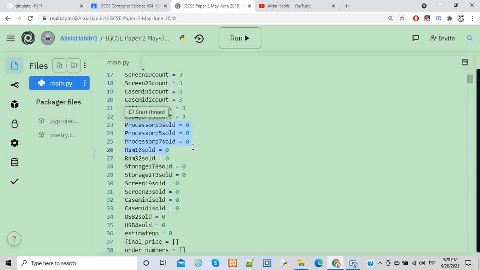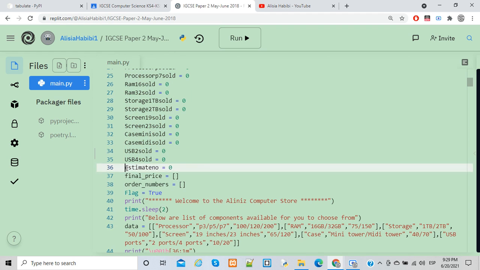I also created a variable that will keep track of how many of each of these components are being sold. So I did it for processor 3, P3, P5, and I set it to 0, and I did it for RAM, storage, screen, case type, and USB as well. Then I had another variable called estimate number, and I set it to 0.